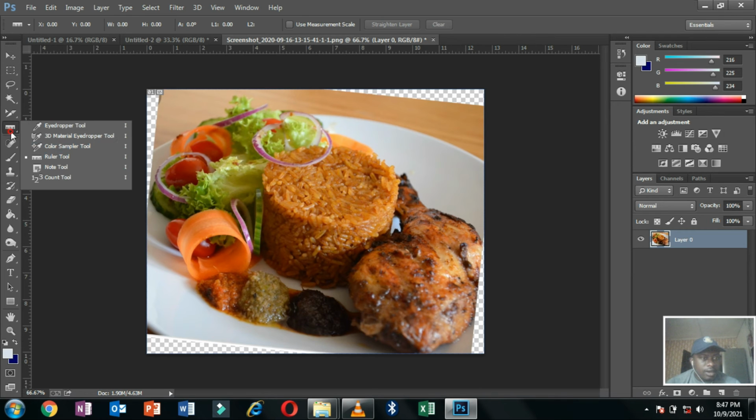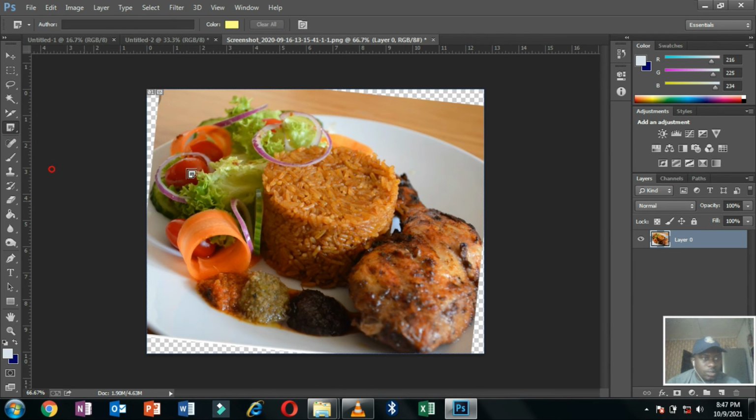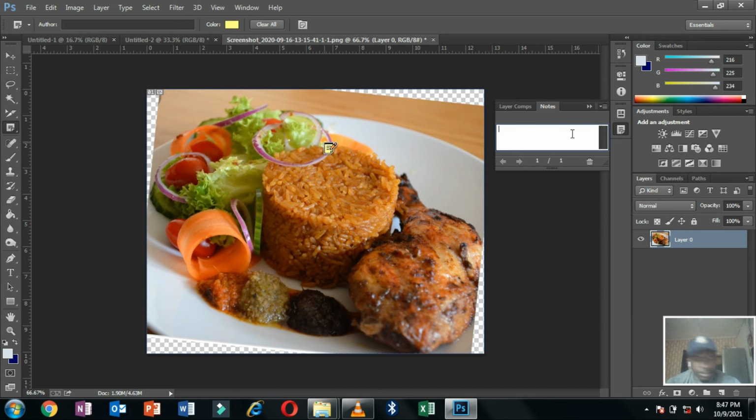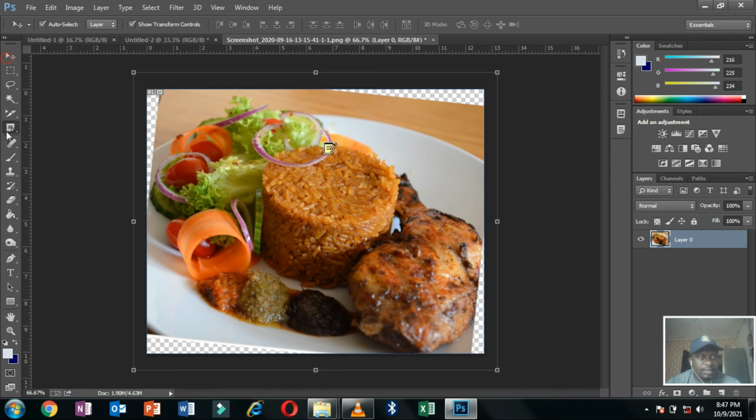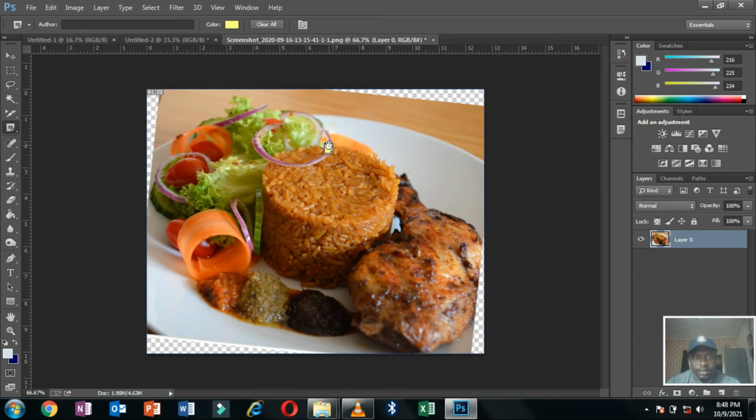And then we also have the note. In case you want to do something about the onion, you can click on it and it will open. Then you will remove the onion. Basically, that's what it's used for. So anytime you give this template to someone, the person will click on it, then double click on it and can remove the onion. Very good.